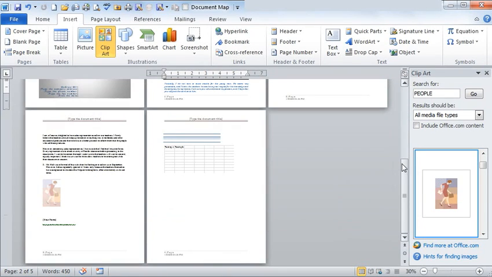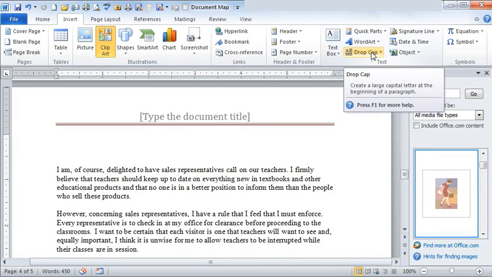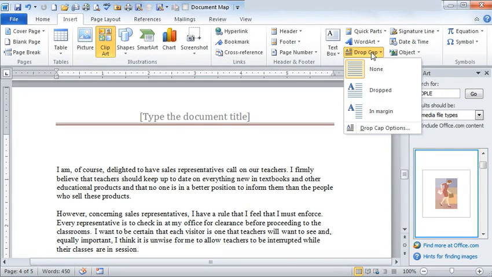Let's say you also would like to insert a drop cap. Go ahead and click on the starting line of your document. Let's say my document starts with "I am, of course, delighted." So I'm going to click on that line. Then I'm going to go to the Insert tab, and under Text, there's something called Drop Cap. Click on it. What this particular option does is it makes the first letter of that line in bigger font so that it looks more attractive.